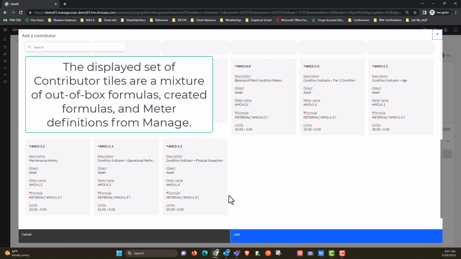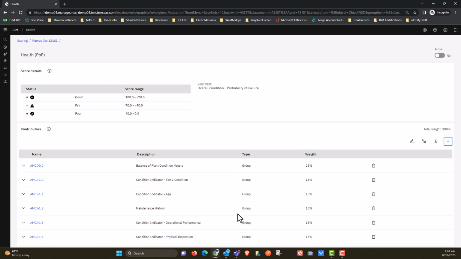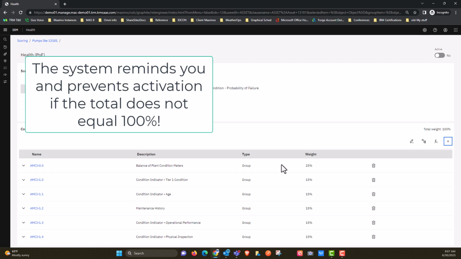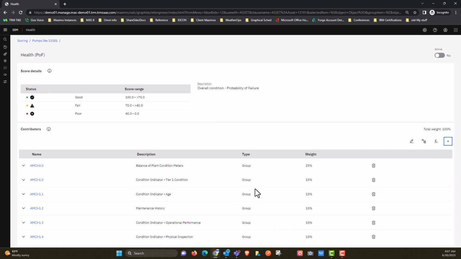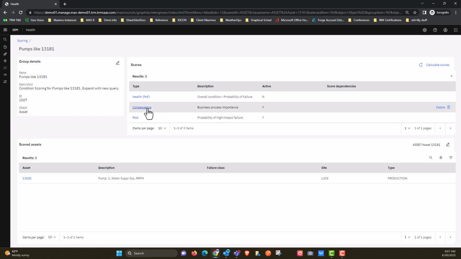Okay? You would simply add that, and then you would build this list here of your different contributors. Then for each contributor, you're going to want to assign a weighting. So if some of the contributors, some of the meter readings per se, have a higher weighting than others, then you would make that adjustment. The sum of all the contributors' weighting obviously needs to be 100%. When you're done with that, your contributors for health have been completed, then you would come back and do consequence next.